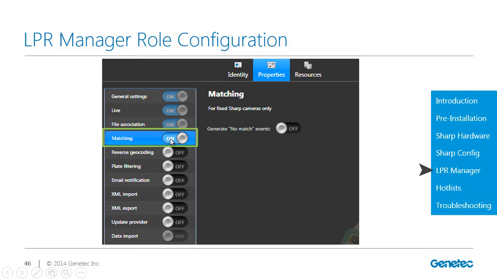Now if you're not going to be using the AutoVu system to search for any plates in the hot lists, you can leave the matching option turned off, and you can basically use it to only monitor the reads of passing vehicles in the security desk. So that's about it for the LPR Manager role.